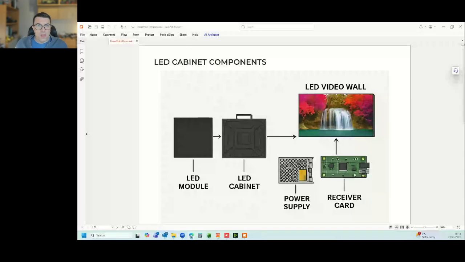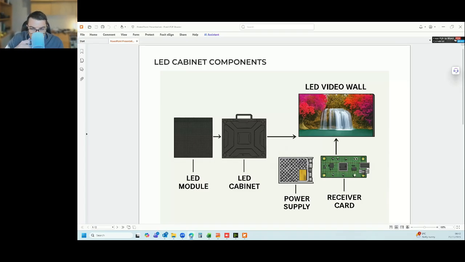So first of all, what you've got to do is understand the components that are inside an LED wall. So here's a little graphic that I made up that helps us to understand. Just a reminder, if you click on the screen, you'll get a full screen view of these things.